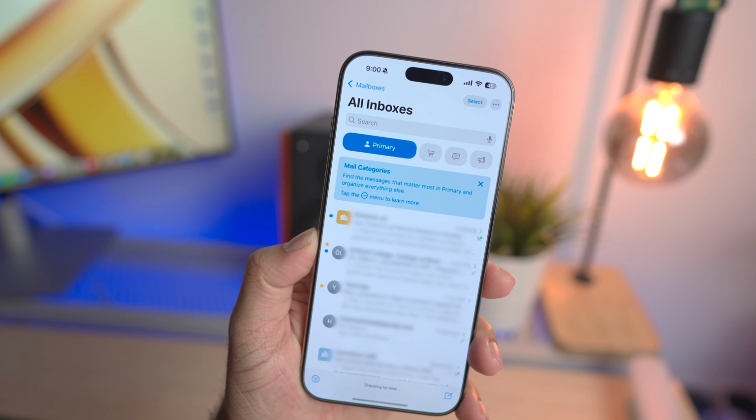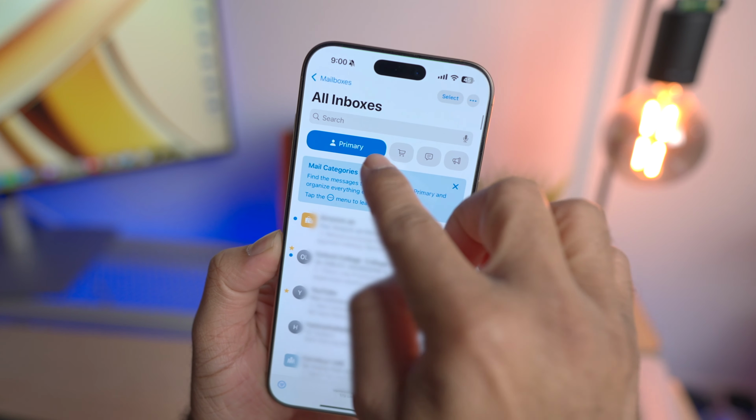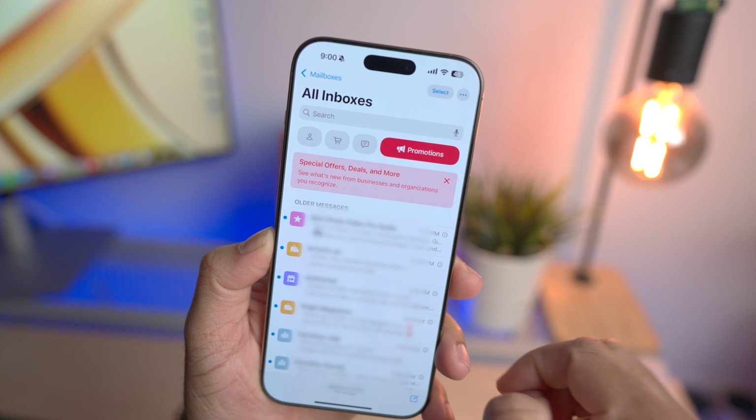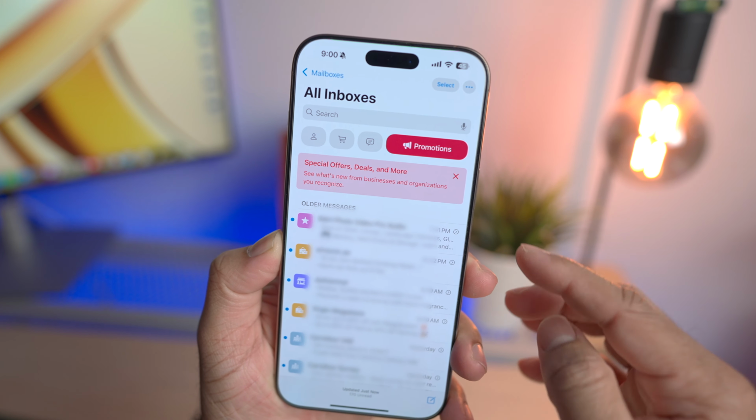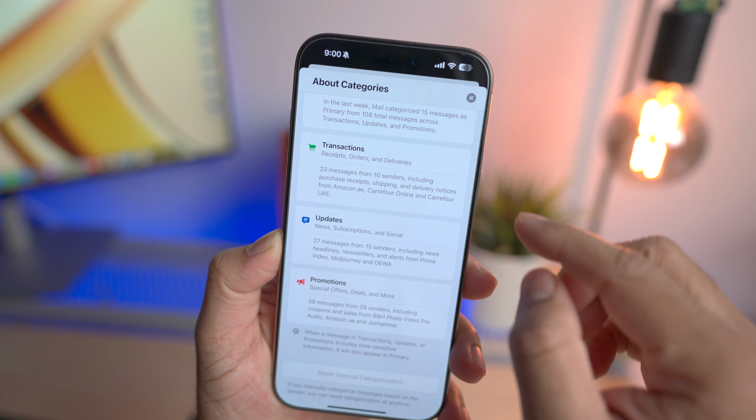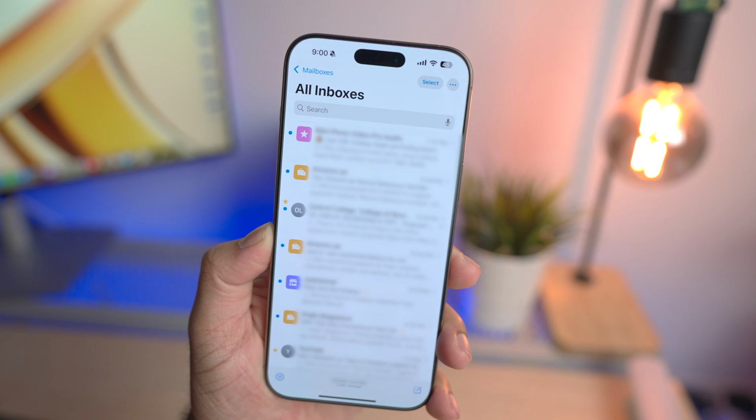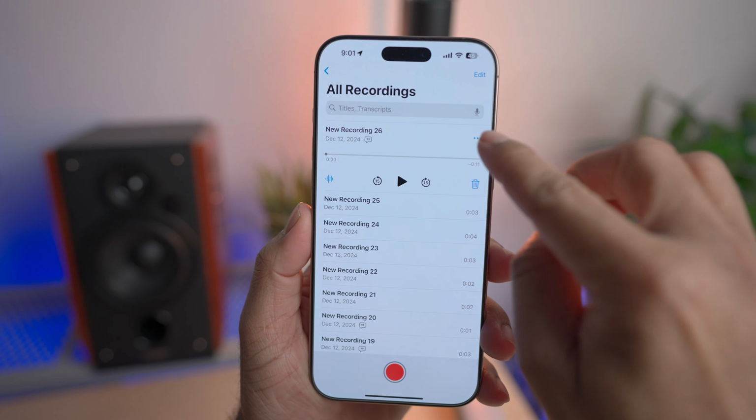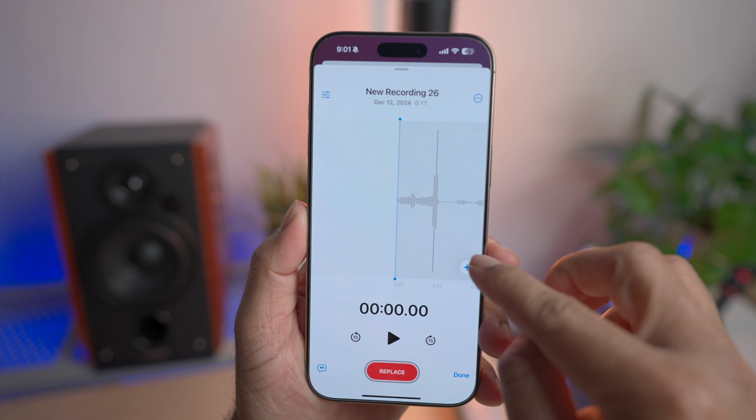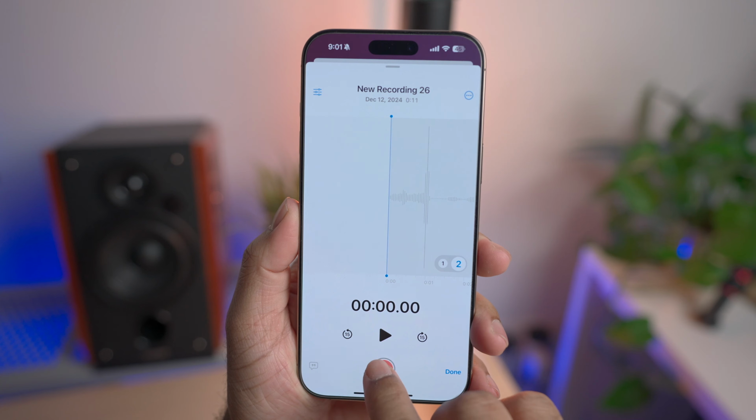The Apple Mail app with iOS 18.2 gives you a more organized inbox experience. The app now automatically categorizes emails into various sections like primary, transactions, updates, and promotions. This helps you find important messages quickly without sifting through all your emails. Also, you have the option to revert to the old style if you think you will miss certain emails. The Voice Memos app gets an update too. Now you can add a second voice note over the recording you have already saved. Just tap edit the recording and tap on the plus button that will add a new layer of recording.